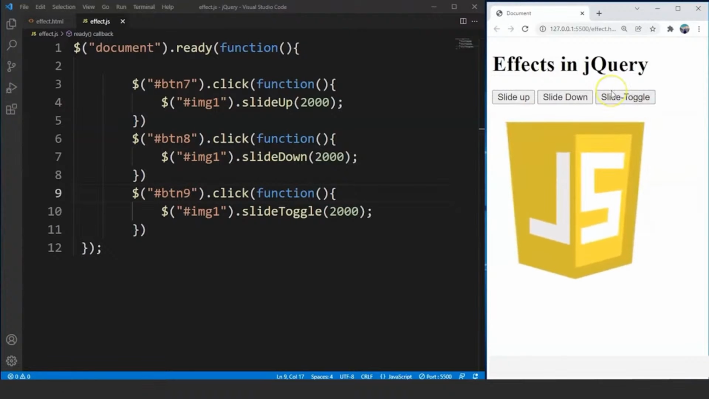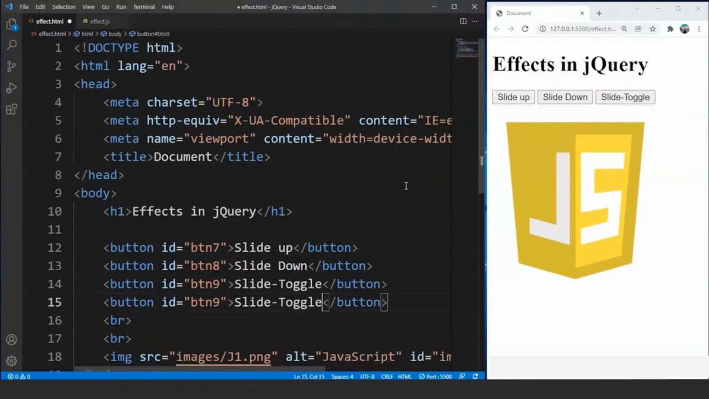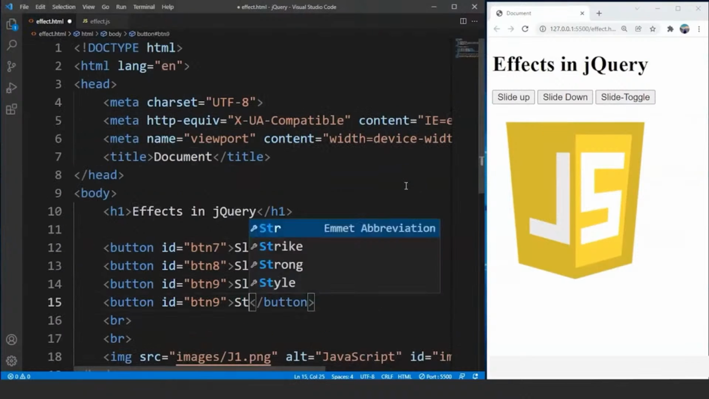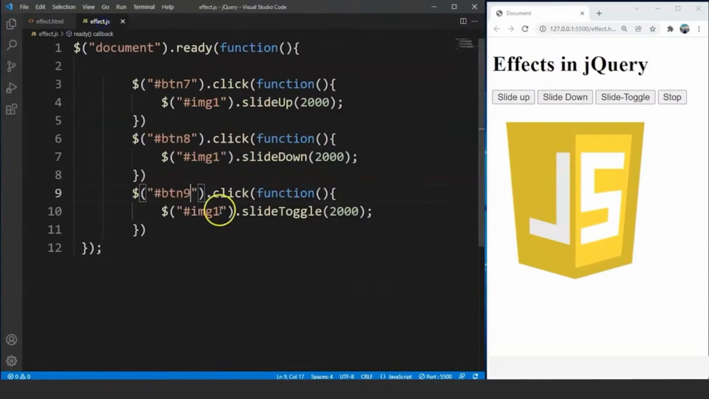So before wrapping up this video, let me tell you guys about the stop method as well. What we'll do is we'll add another stop button on our web page. We'll move to the HTML file. We'll copy this particular statement from here. We'll change the name of this button to stop, and the button ID is going to be btn10. Fine. Save this program now.